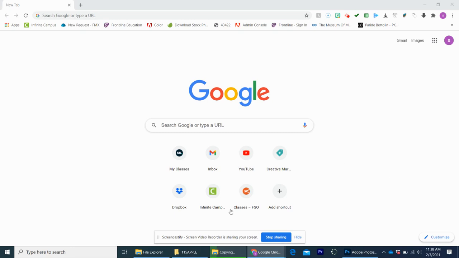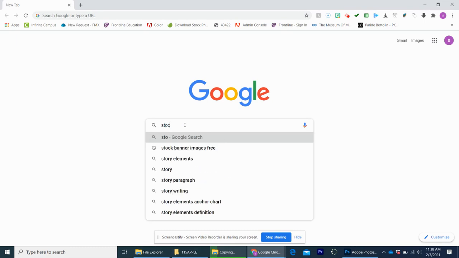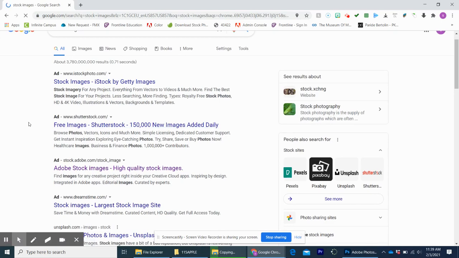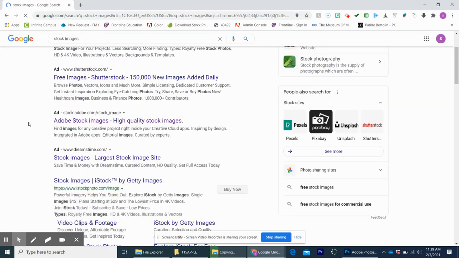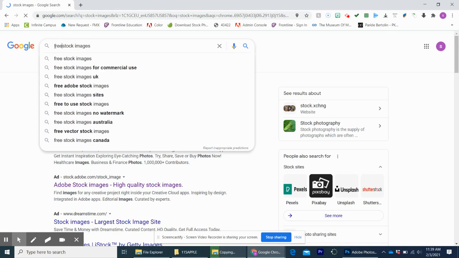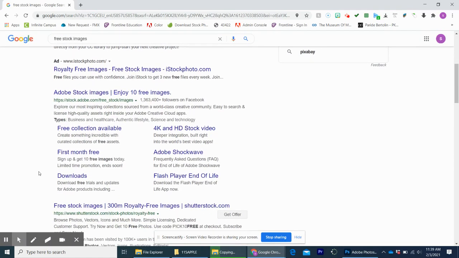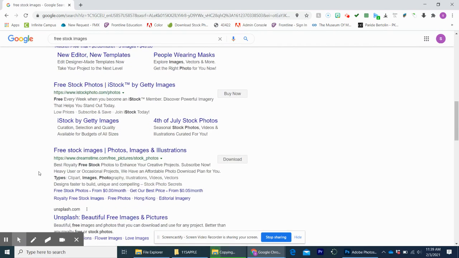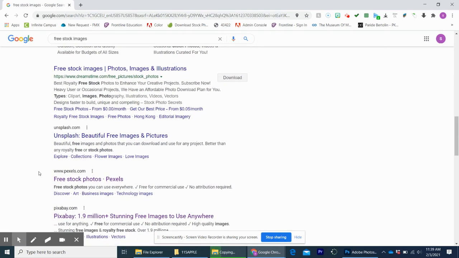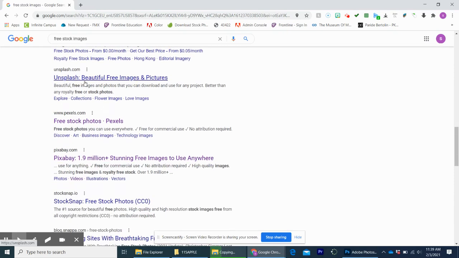For stock images you could just do a simple search for stock images, and there are a lot of sites out there that have them. I would always add the word free in front of it just so that your search is a little more specific. A lot of these ones, they say they're free, but they're not free. But the sites that I personally like are unsplash.com, Pexels, and then sometimes Pixabay is also a good one too.